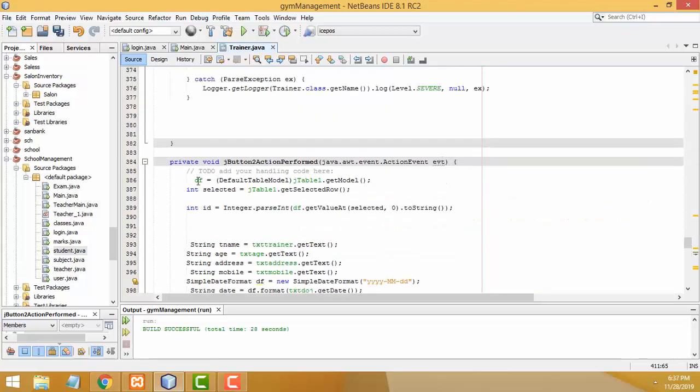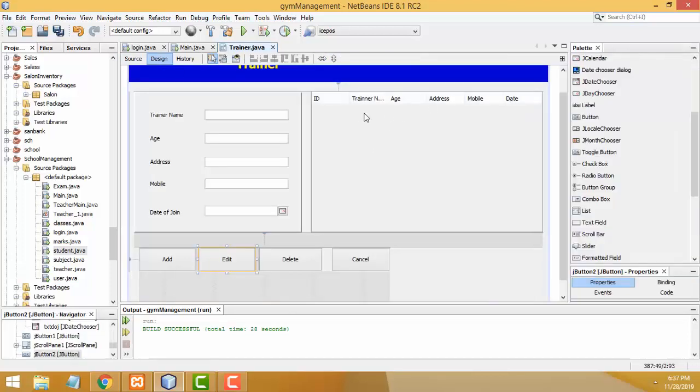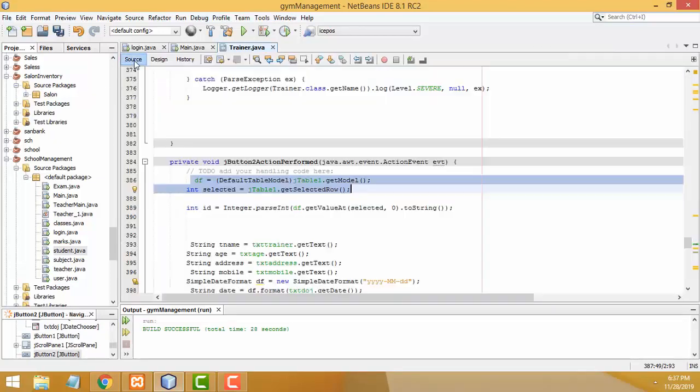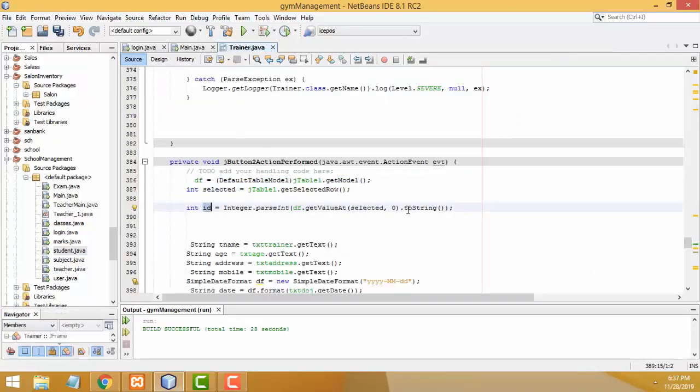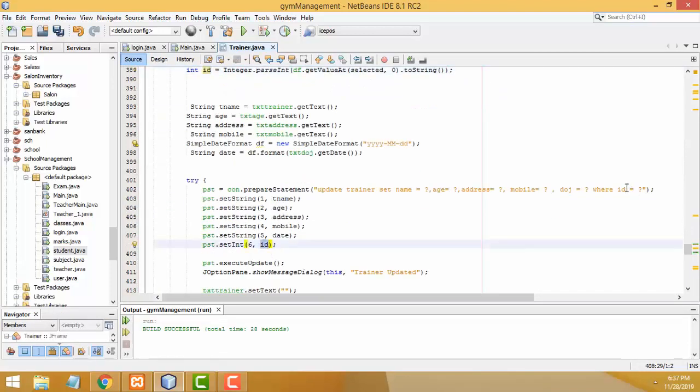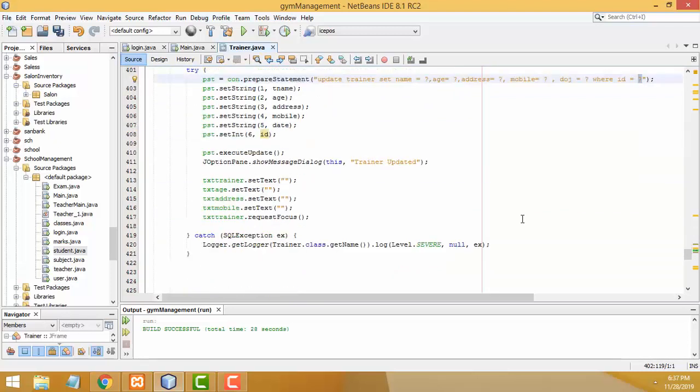Right. Here what I did, see here: when you select this row, the particular ID should be stored in this variable. Here the 0 item should be stored in the variable. This ID we have to get, and where ID, you have to put it here and update the record, right? So that's the thing we have to do. The other stuff is the same. Let's check.